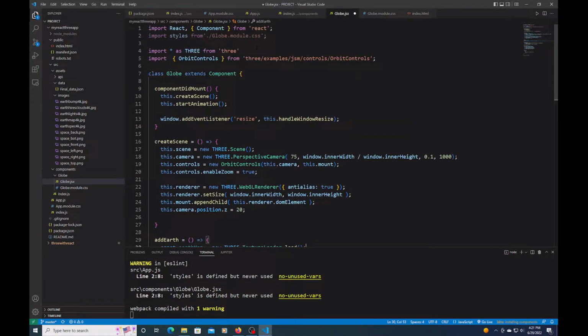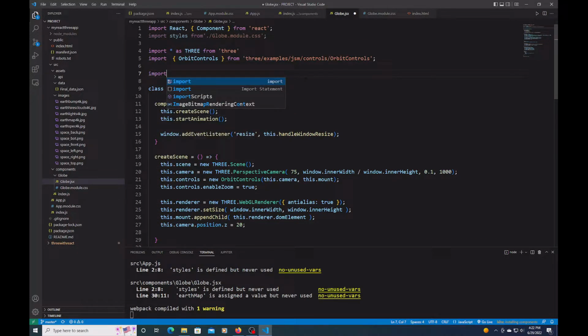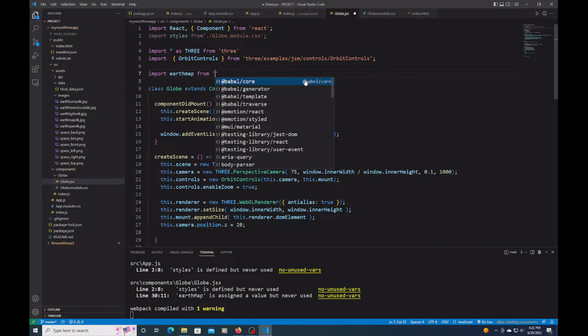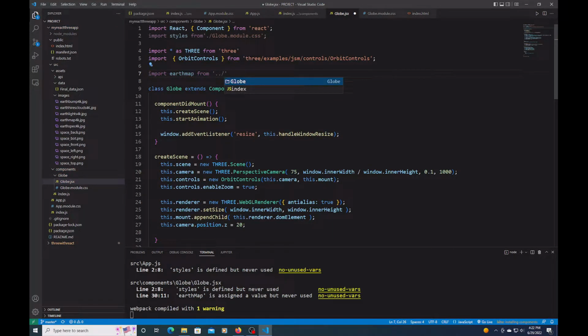And so I'm going to say import, and I'm just going to call this earthMap, all lowercase, from, and then I'm going to go up one. Using 2 dots, it's going to go to the parent folder, so I'm going to go up from my globe to my components, then from my components to my source, then I'm going to get to my assets, images, and then I want to type in the earthmap4k.jpg.